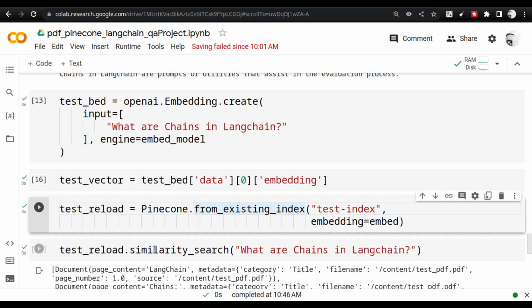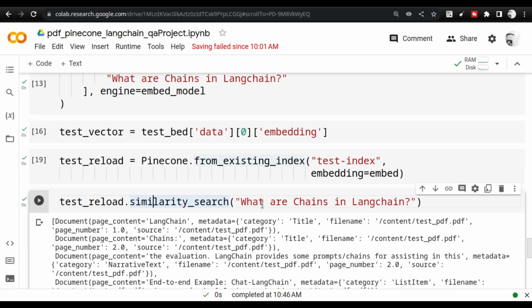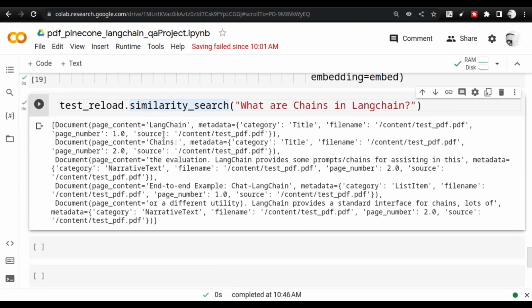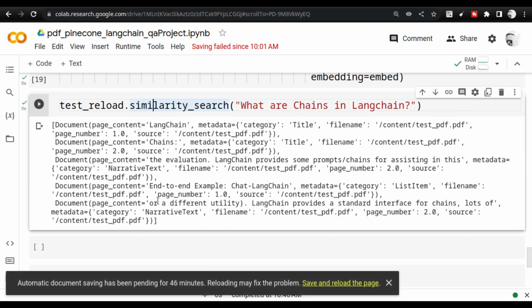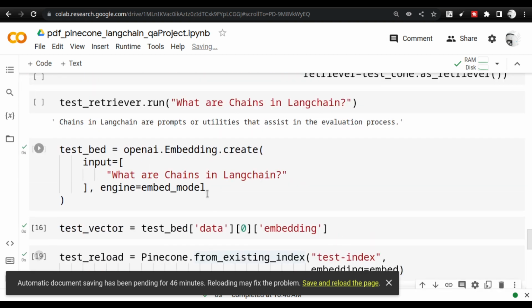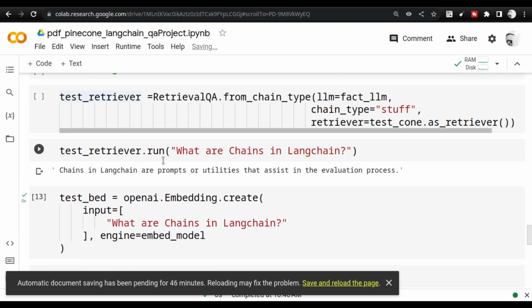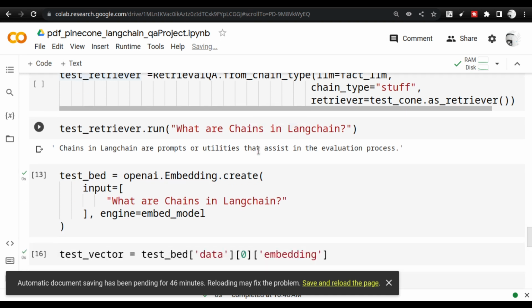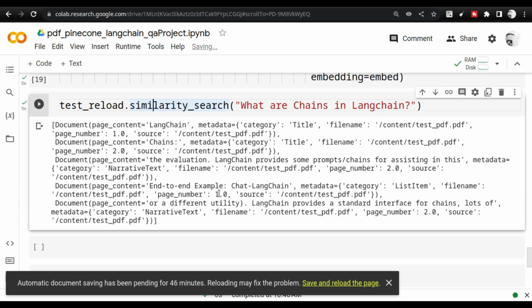So with this vector store I can do a similarity search. If I do a similarity search, what are chains in Langchain? It will go into the document and find whichever part of the document has chain, Langchain, etc., and it will return the complete list to us. And on this, the run executes. If the similarity search is not perfect, then we will not be able to get the perfect answer either. So I want to give you the background of what is going on.